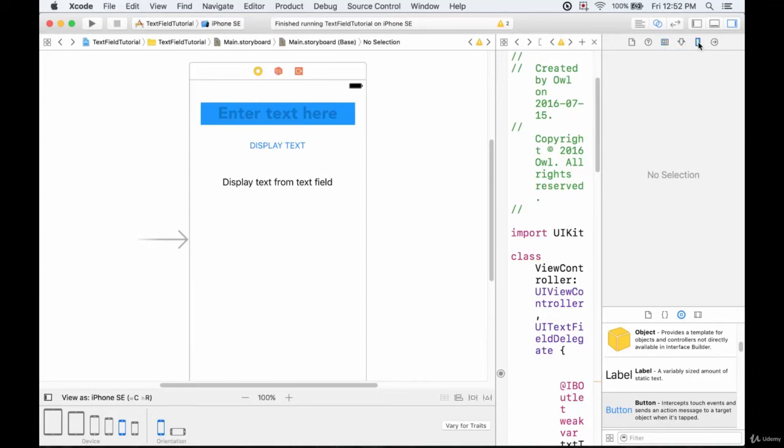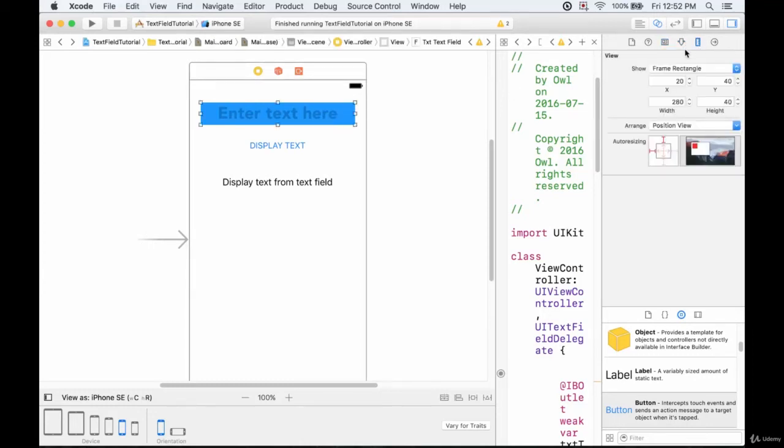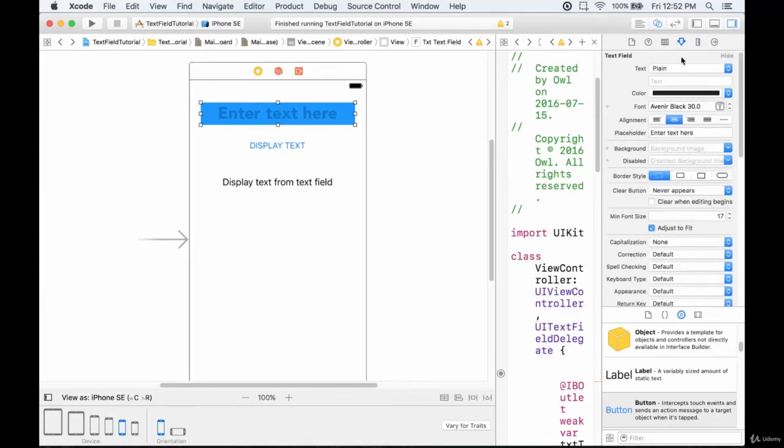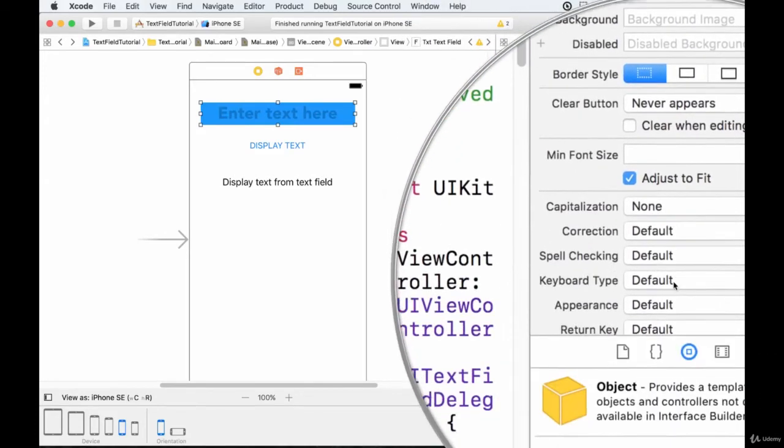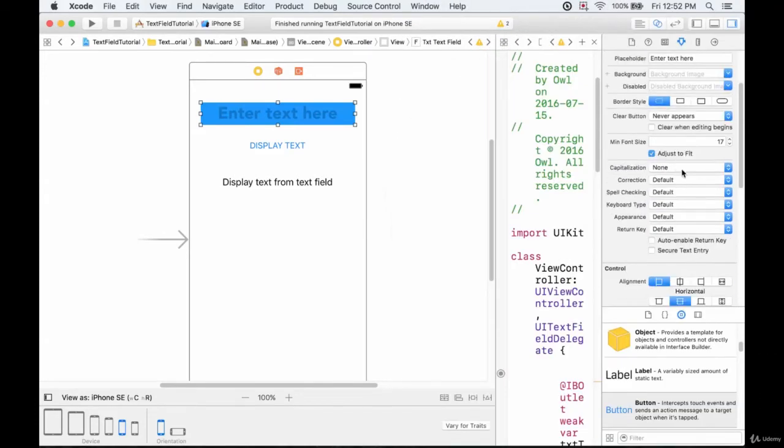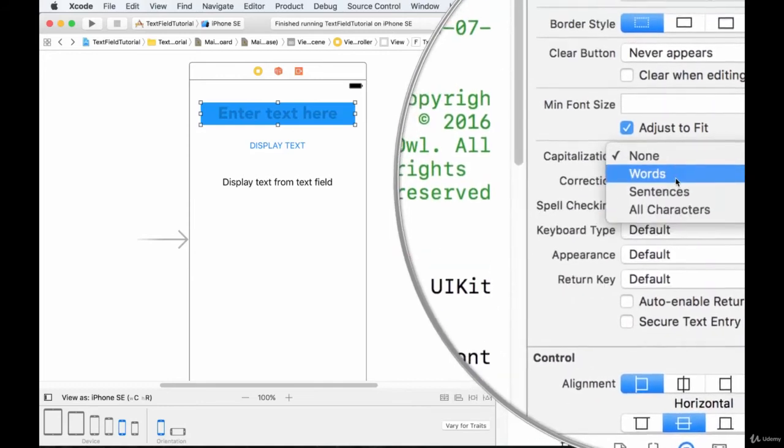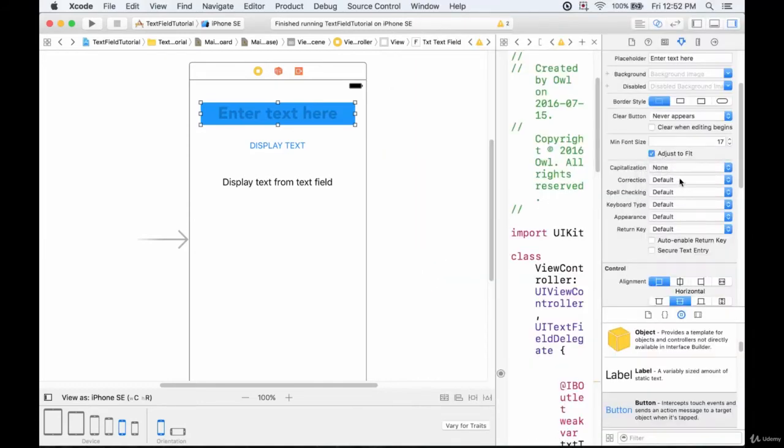Again, you can modify the size from the layout inspector or by clicking and dragging on these little boxes. Or we can go to the attributes inspector and modify all of these attributes if we want. Again, capitalization we can change to capitalize all words. There's this autocorrect function if we want. We can do spell checking. The keyboard type allows us to choose which kind of input.